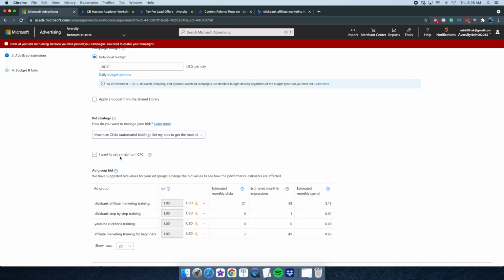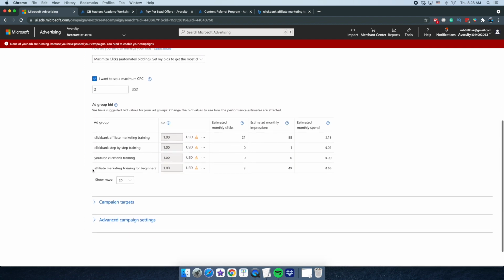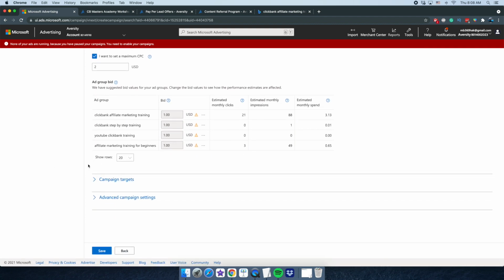So I want to set a maximum cost per click. You can actually do that as well if you want. I'm gonna put it on $2 so we don't pay anything more than that, because that would be a bit ridiculous. But yeah, or $2.50. So that would be, I think, max really.